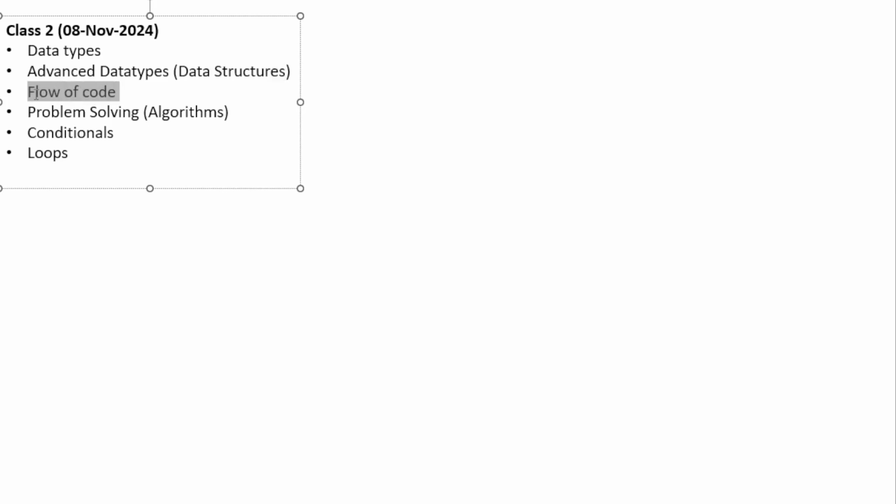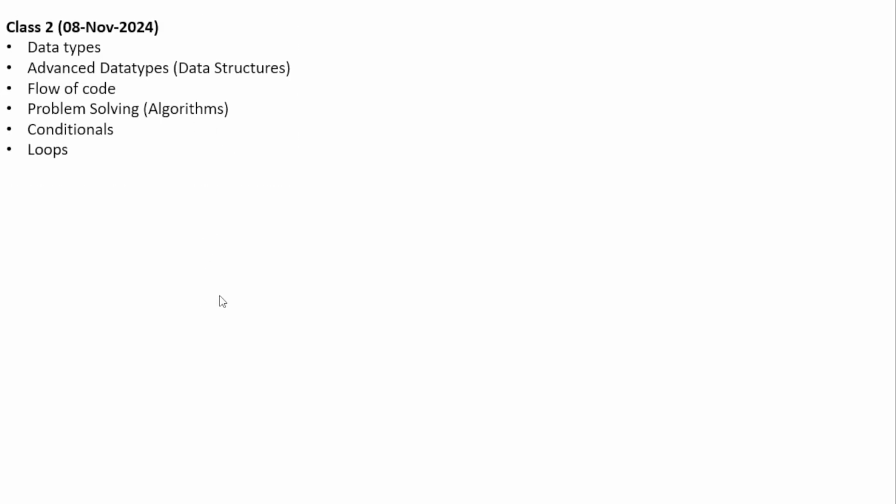Then we'll talk about a topic called flow of code, which will help you understand why some components are needed. Then we'll talk about algorithms. This is where I'll spend most of the time. And then we'll talk about conditionals and loops, which affect the flow of code. So these two in turn affect the flow of code, and we'll see how that happens.